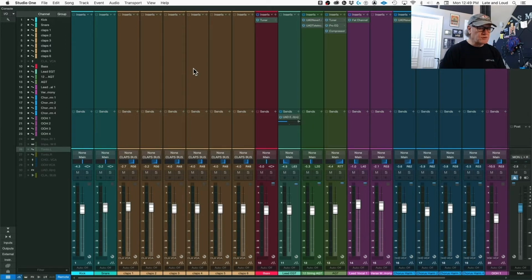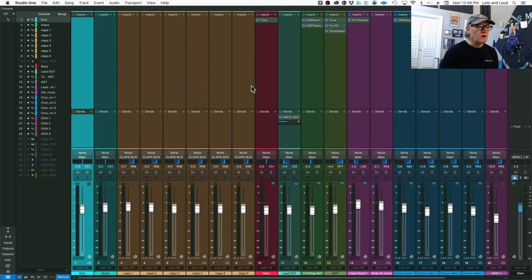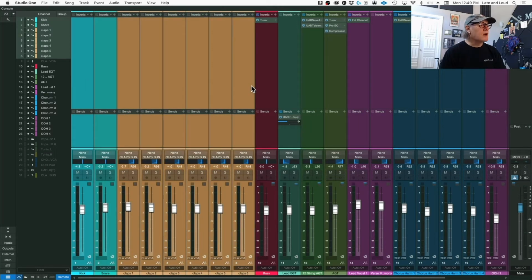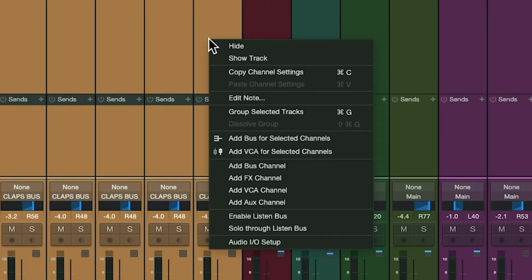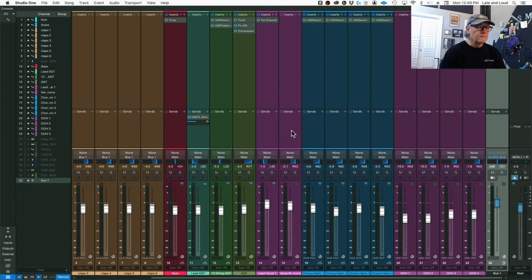So let's do that. We'll start with the drums, which is the kick and the snare, and we're going to add the claps in there because the claps are part of the drums. It's all part of the percussion track. So a quick way of doing this is we highlight these guys, okay? And in this particular software, we right-click, add bus for selected channels. Now, where the heck's the bus? Oh, here it is over here.